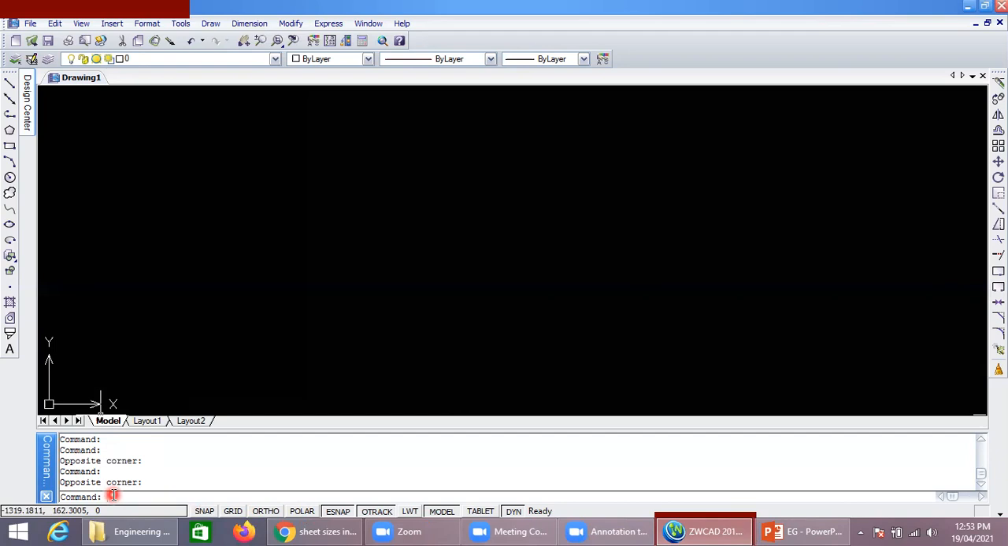Let's start. First, give the command, that is limits. LIMITS, press enter. It will ask to specify limits: off or on. So in the braces, the current state of the command is given. Lower left corner, enter it as 0,0. Upper right corner, enter it as 297,420 as the sheet size of A3.